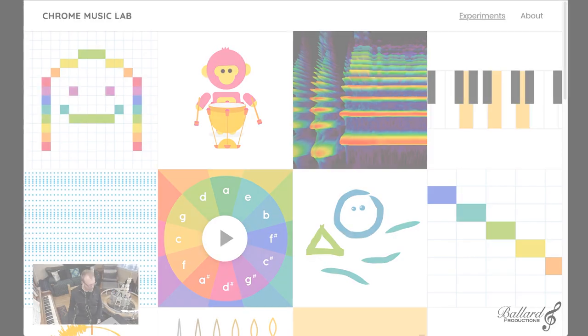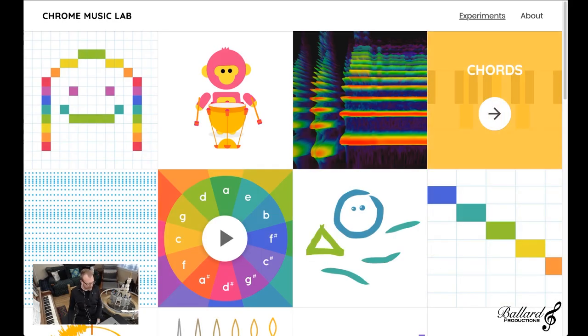The next two apps kind of go hand in hand. We have chords and arpeggios. Arpeggios are broken apart chords. So we're going to start with chords because arpeggios are a little bit more complicated. So here we go, heading over to chords.